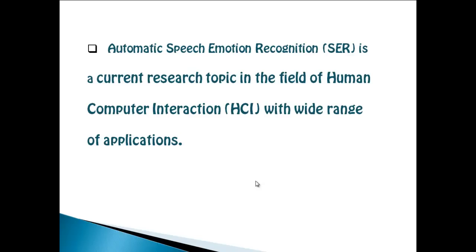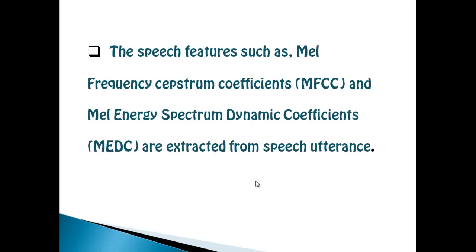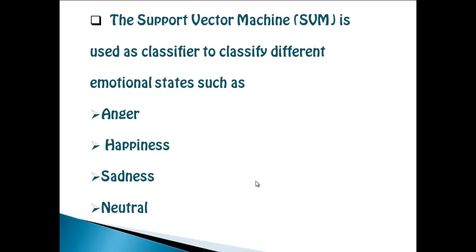So this is the current research topic in the field of HCI with a wide range of applications. Generally, the things we are taking into consideration are Mel frequency cepstral coefficients, that is MFCC, and Mel energy spectral dynamic coefficients, that is MEDC. These are extracted from our speech. Generally the support vector machine is used to classify the different emotion states such as anger, happiness, sadness, and neutral.